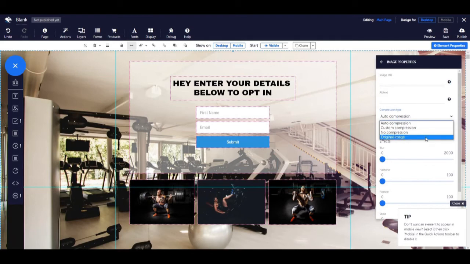The original image will display your image with no scaling or compression. If you adjust the size of your image on the page, it will be scaled by the viewer's browser. Please note, setting your compression to original image can have a big impact on page speed, so we generally only suggest this if you're using images that are already optimized.